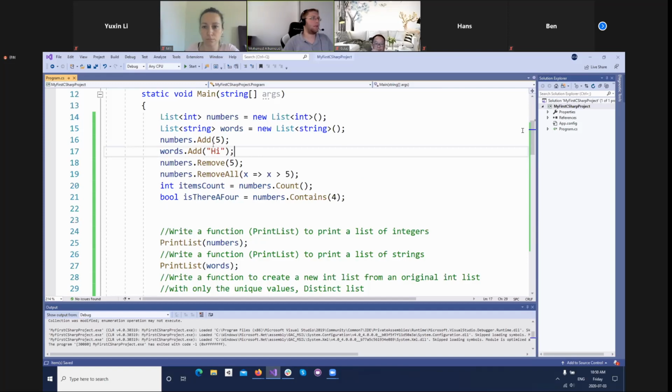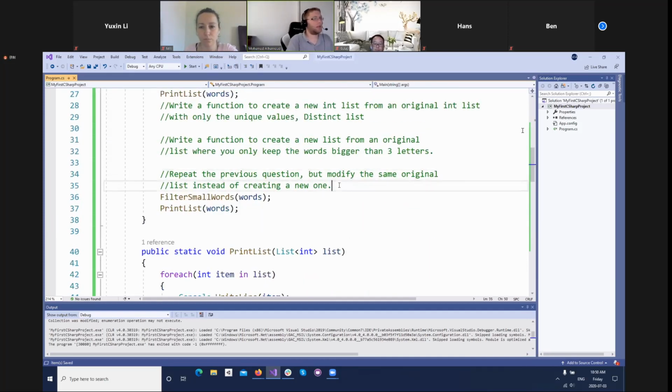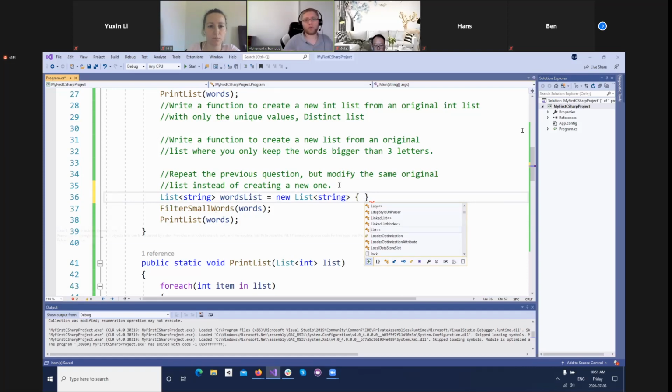Okay, let's create a new list for that. A way to create lists and initialize the contents right away, the items, or some items, because you can add some of them later. Let's call this one words list equals new list of string. And here you can add items right away. So you don't need to call add for each one.